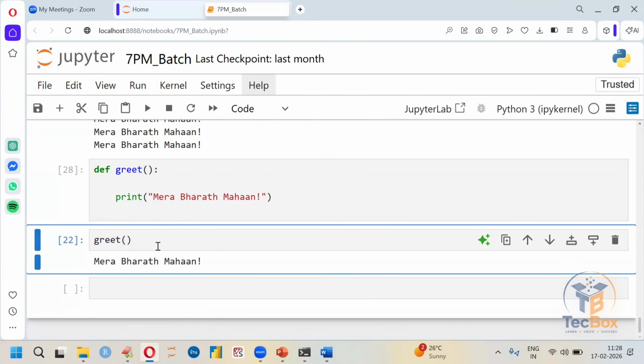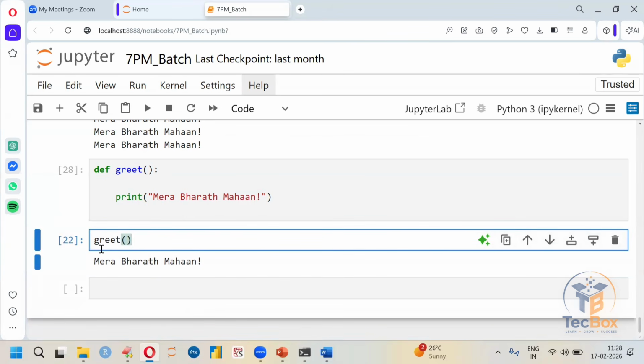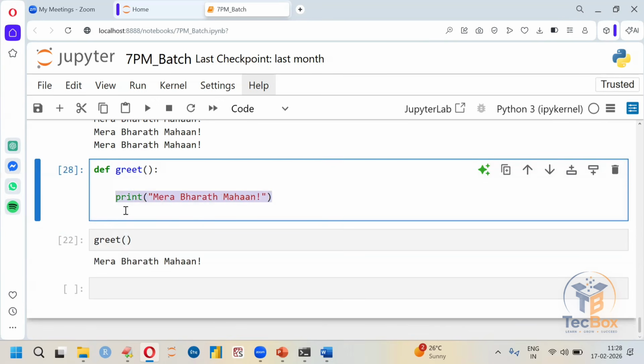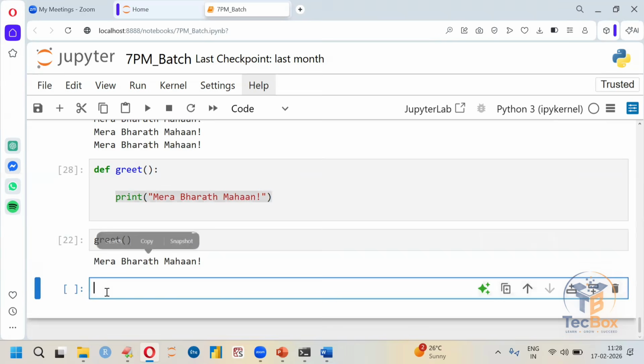Now try to run that one. It will execute. So when you build a function, in order to make it work, you need to call that function. Here I am calling that function using its name, greet. Whatever is within that function will be executed. The statement inside this function is print Mera Bharat Mahan. So this Mera Bharat Mahan is getting printed, guys.